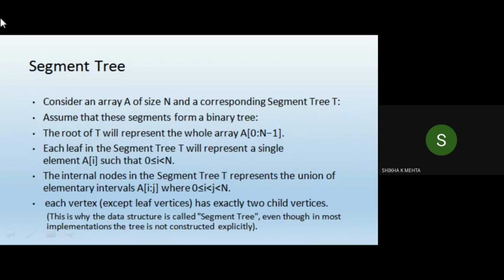So here you see the creation of the binary segment tree. Each node that we have created after dividing the parent into two halves is called a segment. The root will represent the complete array, as I said. Each leaf in the segment tree will represent a single element, so all the leaf nodes represent one element of the array.